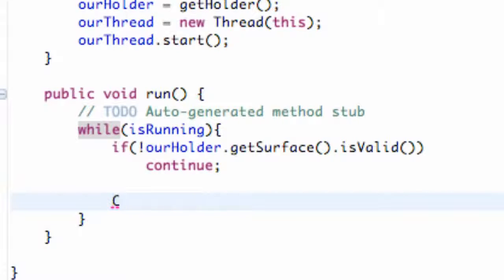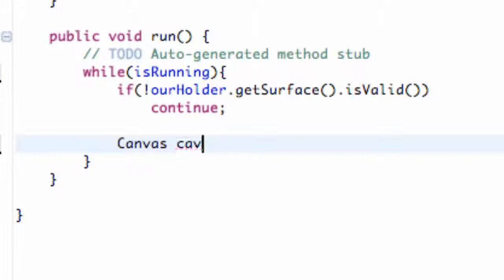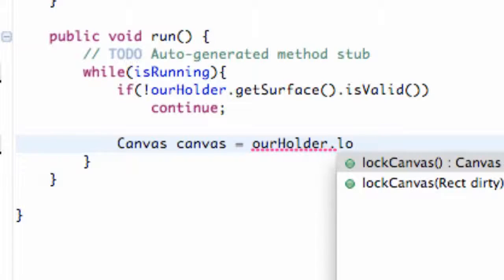Now what we're going to do is set up a canvas to paint on. This is where we're going to let everything happen, and we're just going to call it canvas, just like our previous time we worked with a canvas. Again, you have to import Canvas. And what we're going to set this canvas equal to is our holder, and we're going to lock the canvas to start out with. So we're going to say lockCanvas.